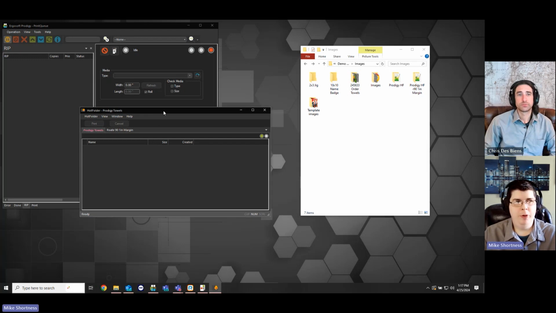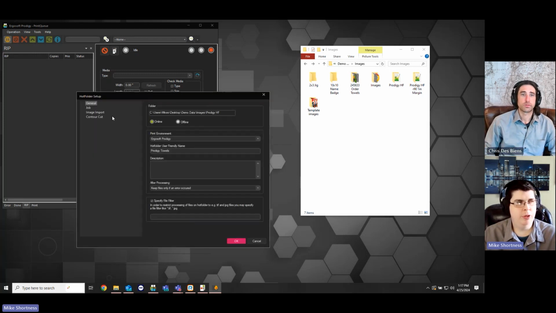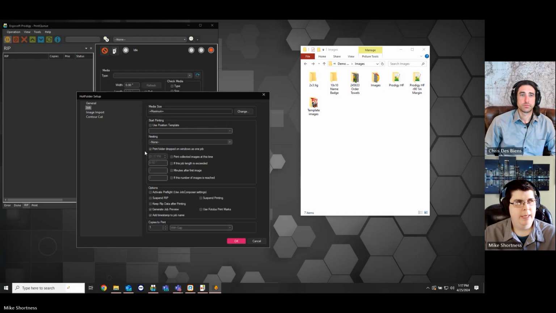So I have the hot folder open here, as you can see. And if I go to edit the settings of my hot folder, I want to show you this new feature that we have. It's in the job section with all of your media settings. And there's a little checkbox that says print folder dropped on window as one job. What that means is if you have a folder, like an order folder with all of your images in it for that order, you can drop that whole folder onto your hot folder window and it will process that as a job and send it over. And I'll show you that in just a moment.